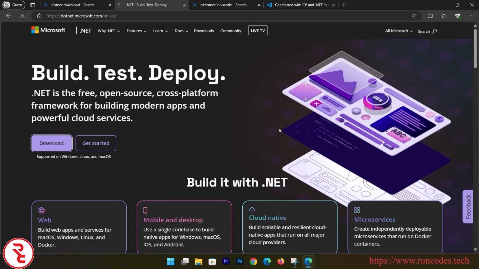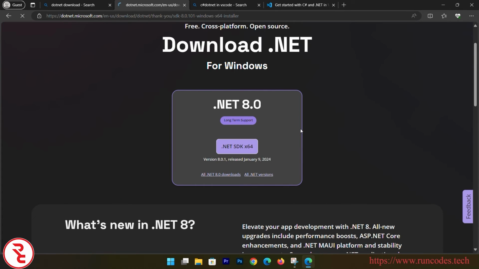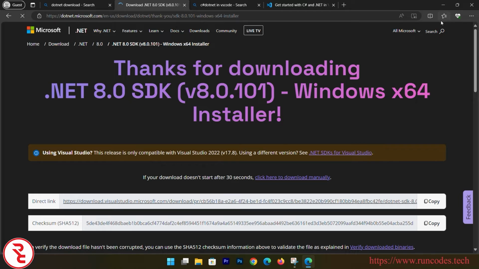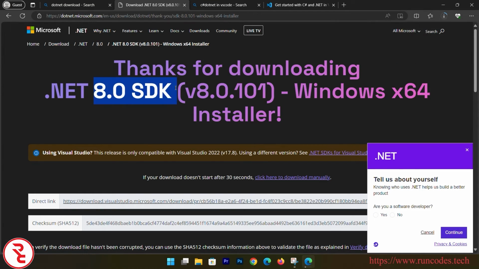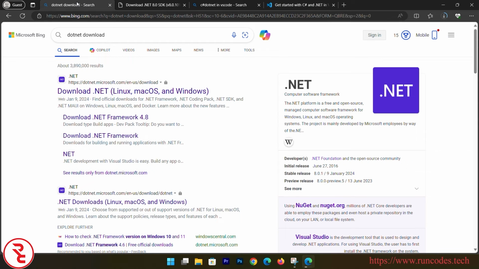and then click download, and then click .NET SDK x64, and it will download your .NET SDK. That is the latest one, and it is a long-term support version, and it will be supported till 2026, I think so. And you also need Visual Studio, as explained in this article.